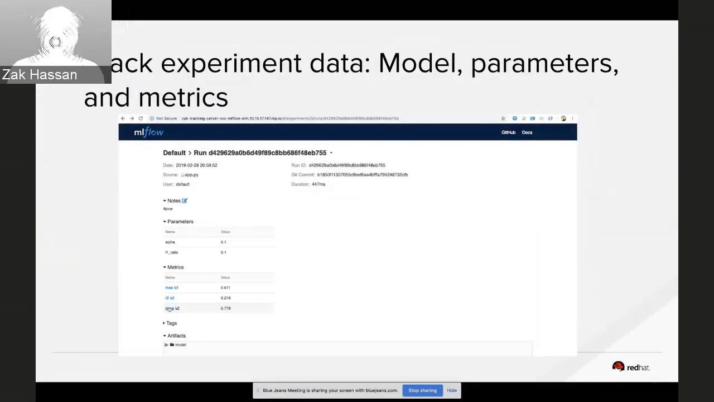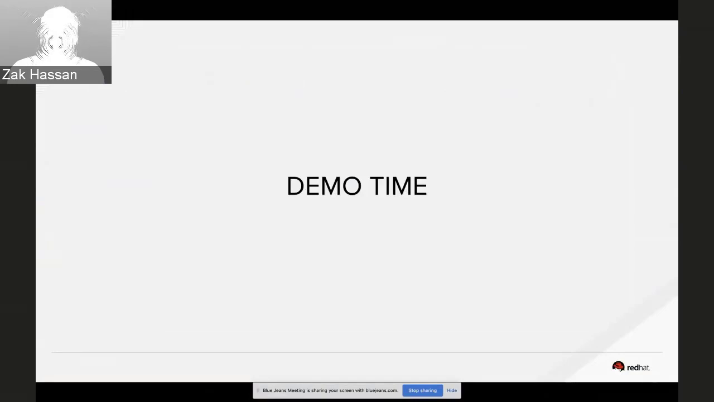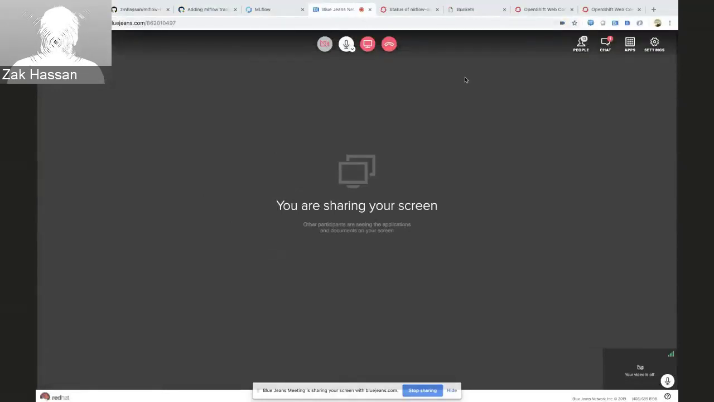This is the MLflow UI. This is Ceph Nano. Just for our demo, I'm rolling out a Ceph Nano, showing you that you can store your models in S3 in Ceph. If you want more of an on-prem storage, Ceph is a great technology to try. So I wanted to keep this quick and dive right into the demo.